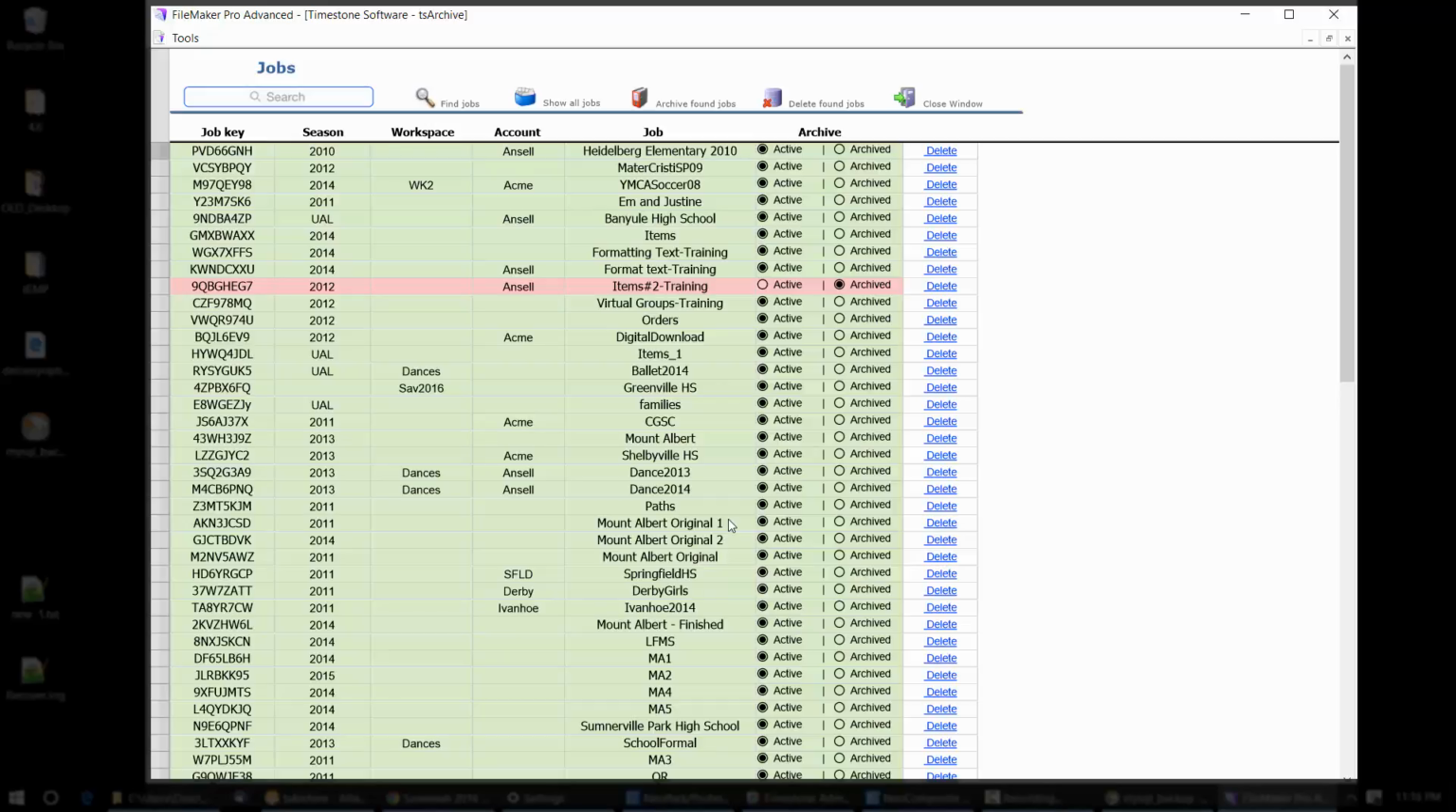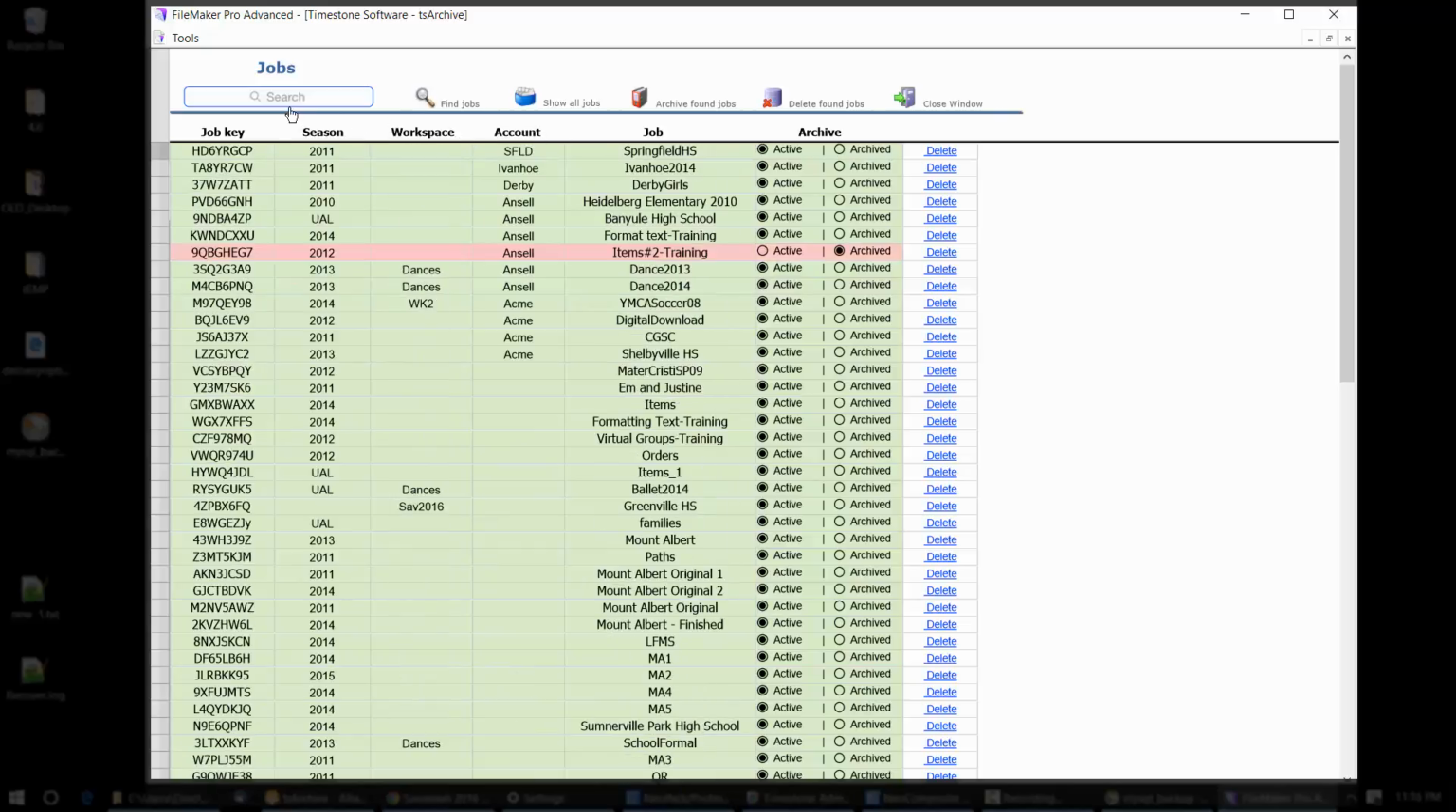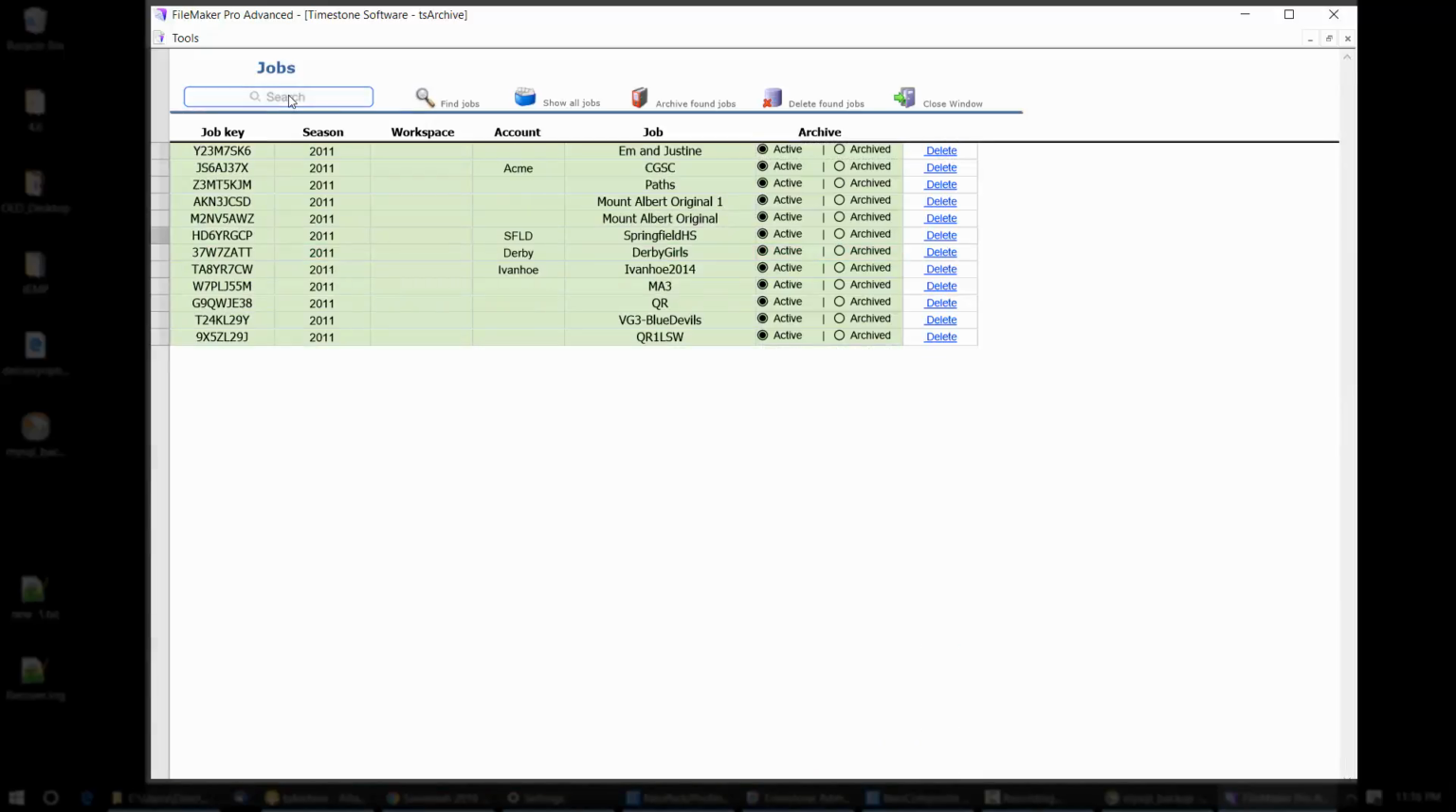I can show you this in more detail. I don't think it's necessary, but there's some nice things where you can sort by season, workspace, and account. If you want to get rid of all the 2011 ones, just do a quick search. They're all my jobs from the 2011 season, and I can archive all those in one hit. You're about to archive 12 jobs. Are you sure? Yes. And it changes colours, so you know that's archived.